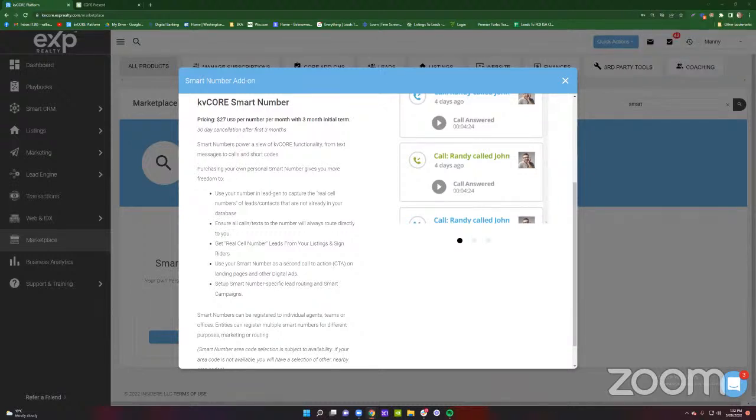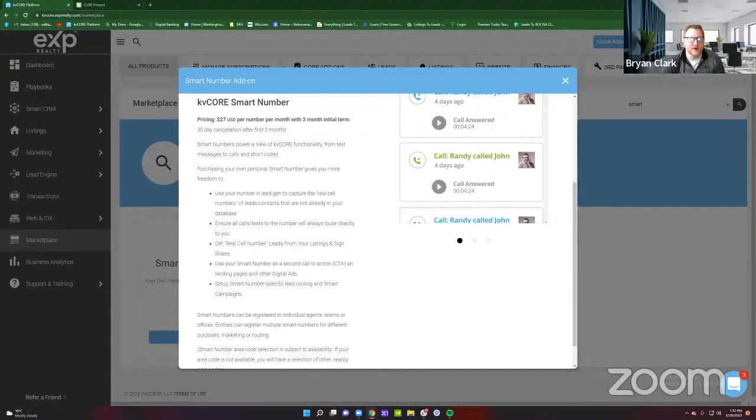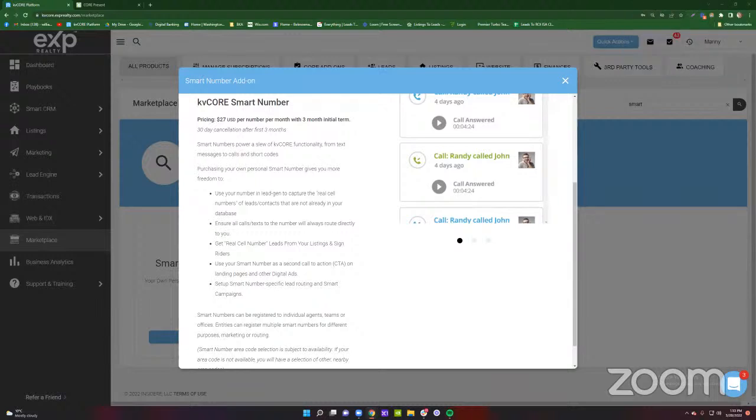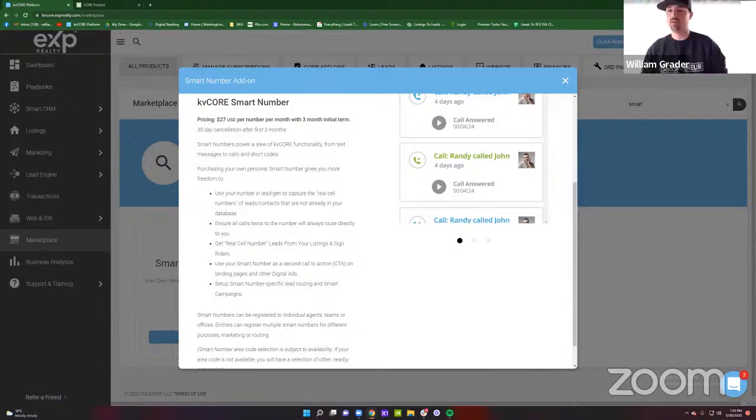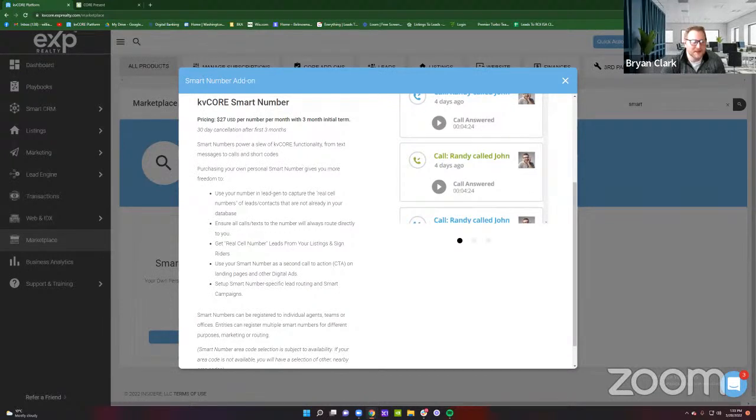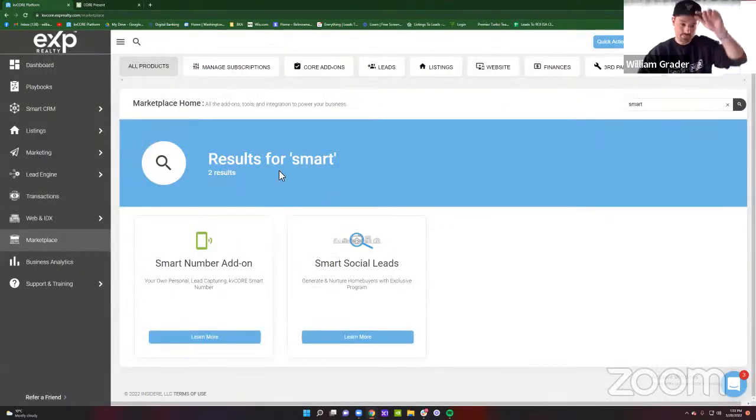Does it have to be a KV Core smart number, or can it be like a Google Voice number, just any other dedicated number? It has to be the paid smart number, and it looks like they've increased their price by $2 a month, so it's $27 a month for that smart number. And if you don't have the paid for smart number with KV Core, your lead may be calling the agent that previously captured them. So definitely very, very important. If you don't have that smart number, 100% I would suggest getting it. You have to, if KV Core is your primary CRM, yes. KV Core is your primary, you definitely want to make sure you get that.